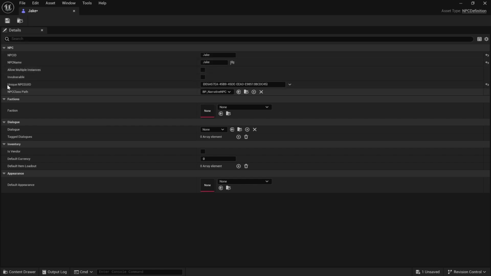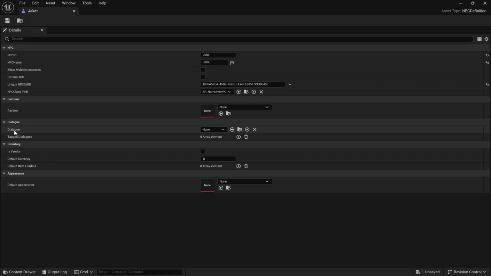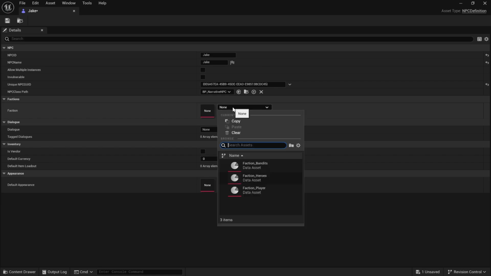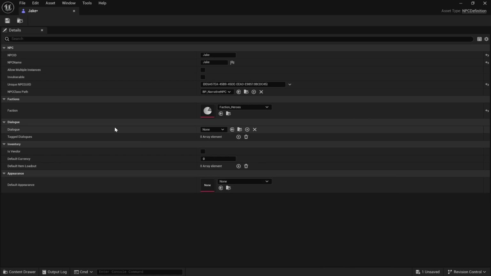There's a few other settings which I won't go into for now. Invulnerable is quite useful for characters that you don't want to ever die. You can also select the dialogue, what faction they're in, and factions are important because they will define whether enemies are aggressive towards each other or not. By default, we have a few factions included, so I'm just going to put the Jake character into the heroes faction. You can also select a dialogue that will play when you talk to Jake.